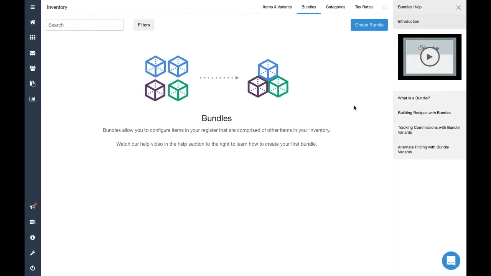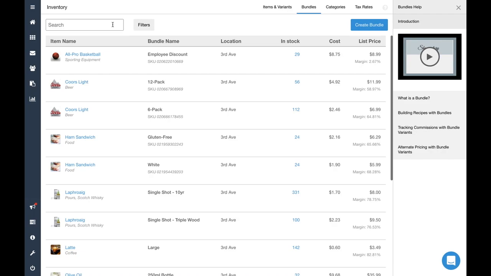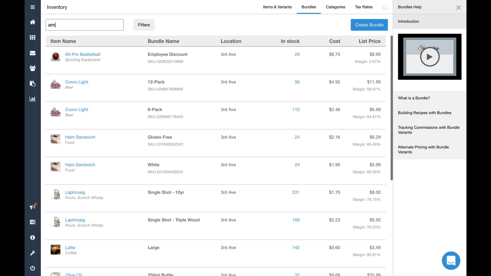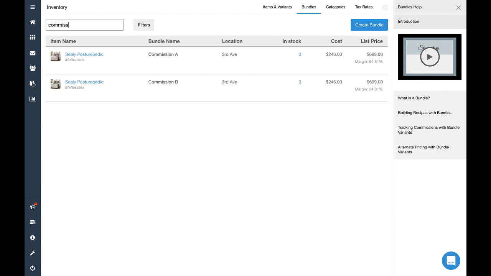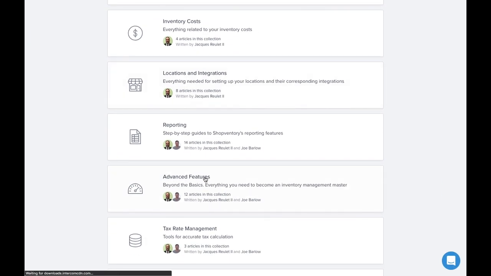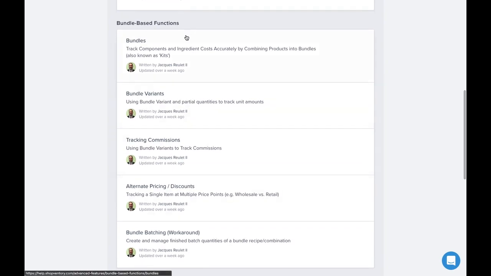Shopventory bundles allow you to take existing inventory and use it to create a new entry in the register. Recipes, case breakdowns, drink pours, combo discounts, and gift packs are the most obvious functions enabled by bundles, but you can use bundles to do even more, including creating alternate pricing and commission tracking. You'll find all bundle-enabled functions in our help articles under the Advanced Features section.